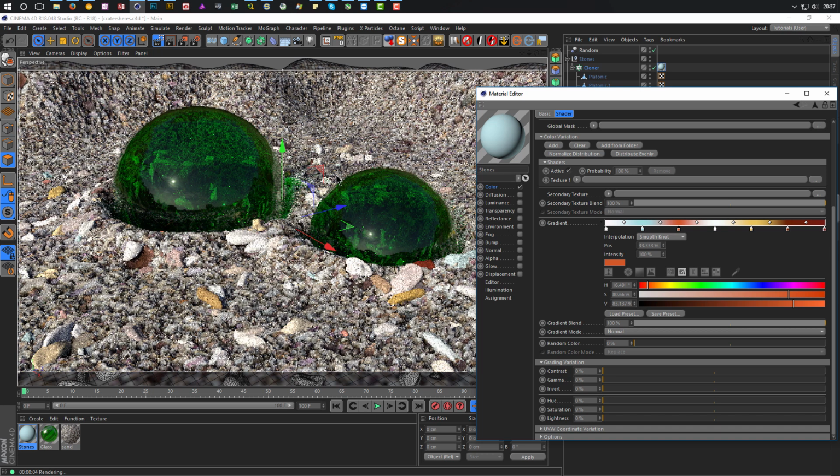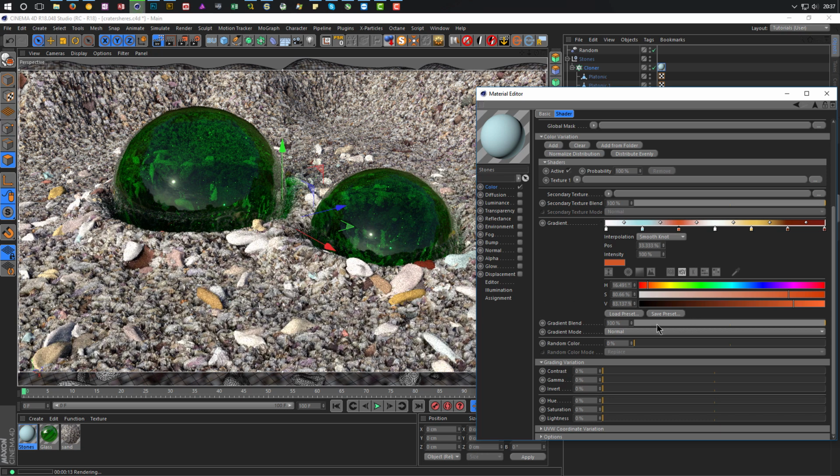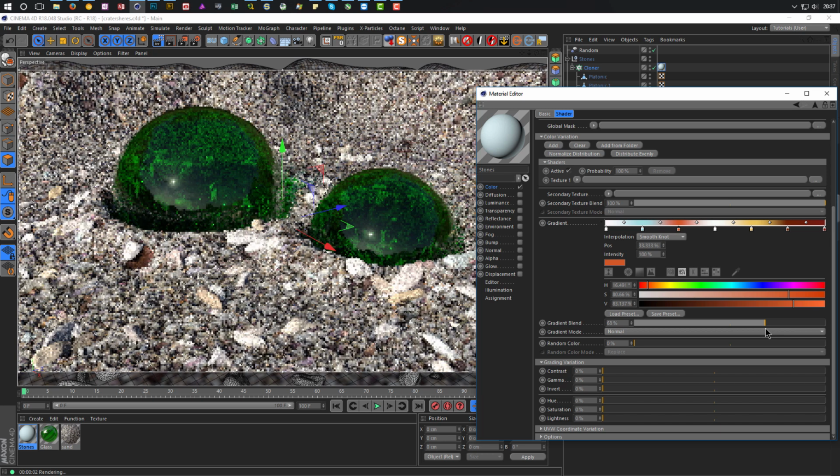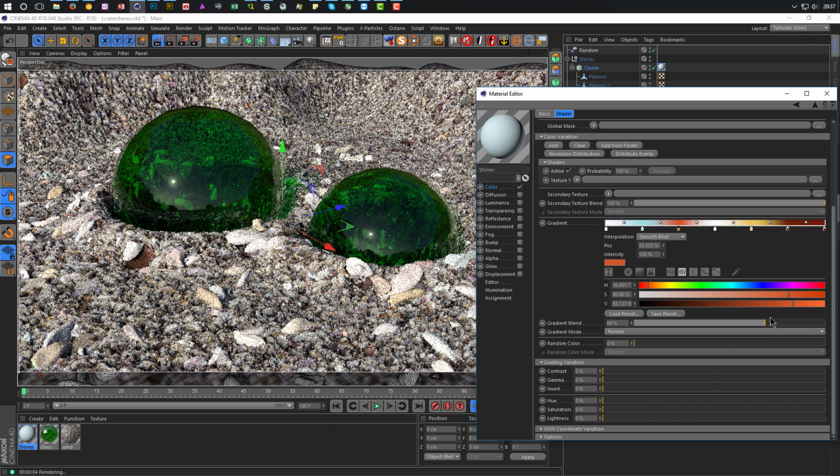You see, they are a little too contrasty for me now, but not really. They are okay. Maybe if they are too contrasty for you, go just with the blend down. Then you will see you get less contrast. Looks maybe a little better.